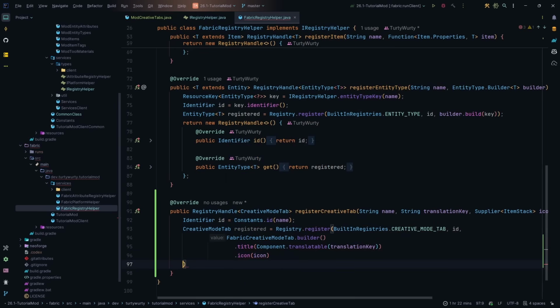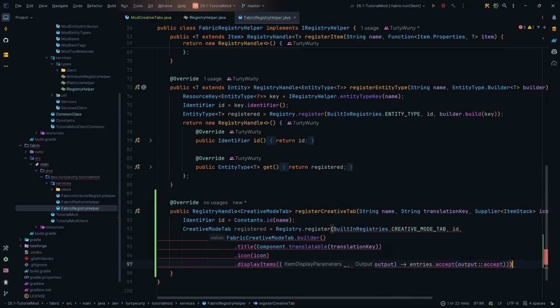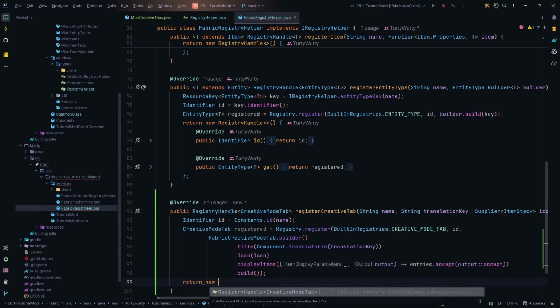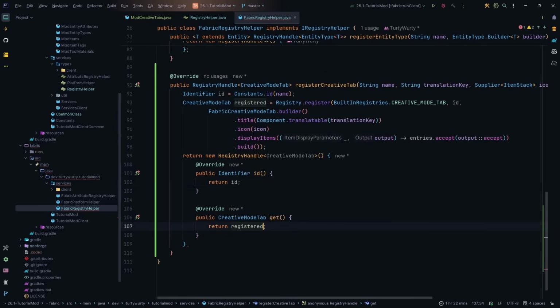Then we're going to do the displayItems, and we're going to generate this with IntelliJ. We're going to rename parameters to underscore since we're not going to use that. And then we're just going to do entries.accept, and then in here we'll pass in output::accept. Then after displayItems, we just want to call .build and put a semicolon on the end. Then all we need to do is return a new registry handle. Inside the id method, we can return the id, and then inside the get method, we can return registered. Finally, put a semicolon on the end.